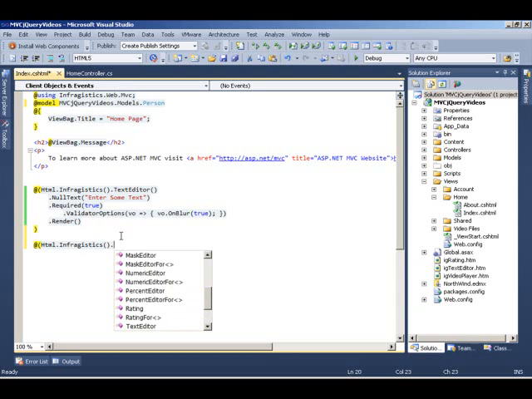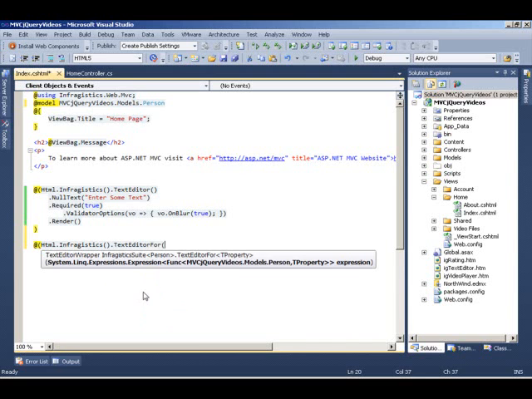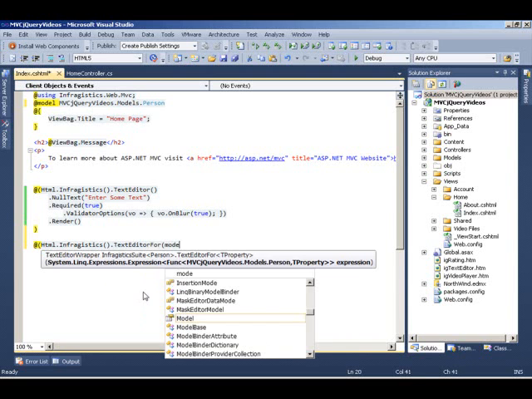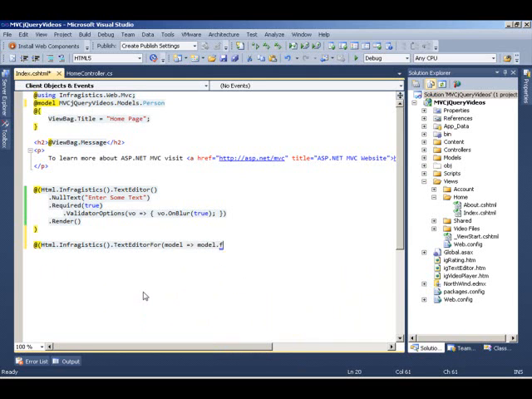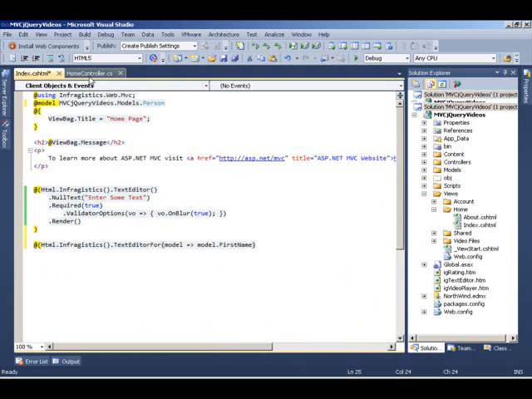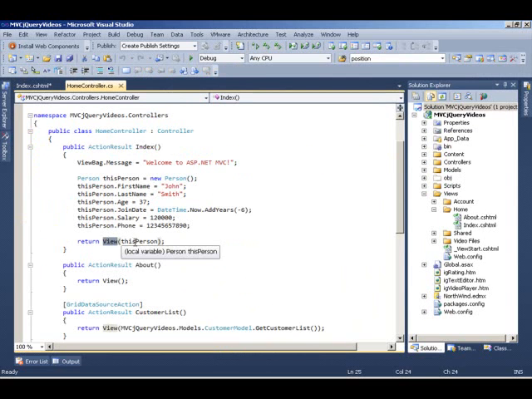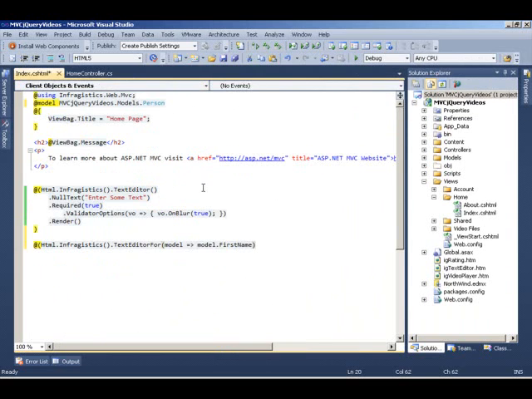So in this case, we're going to grab the first name using the editor4. So I'm going to do editor4, and I'm going to say my model and grab the model's first name, which is the person object, because we know we're passing the model up here in our controller. We're passing the model right here. Once we have that, let's just render that control out. Close parentheses and run this thing.